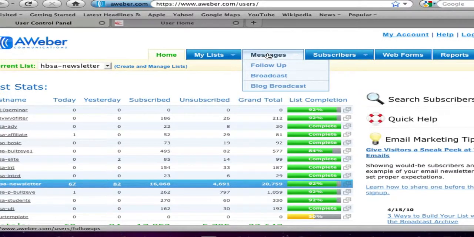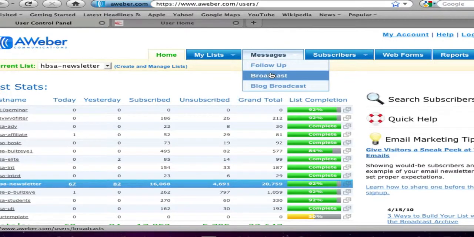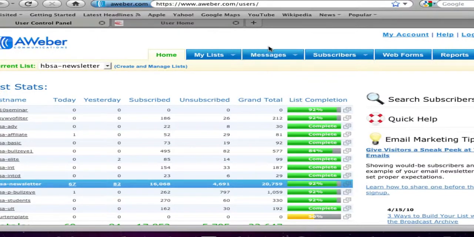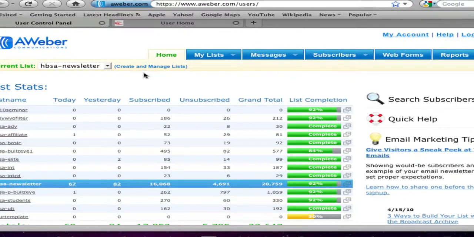Here is messages, and in messages you can either send follow-ups, broadcasts, or blog broadcasts. We spend most of our time doing automated follow-up, building out follow-up sequences for specific lists. We don't really send too many broadcasts, but you can do that if you have a list of, say, buyers, for example, that already have a relationship with you. We don't really recommend doing broadcasts for people who haven't purchased anything yet or are not very familiar with you, just because Aweber keeps their spam threshold very, very low. They don't tolerate a lot of spam complaints or anything like that.